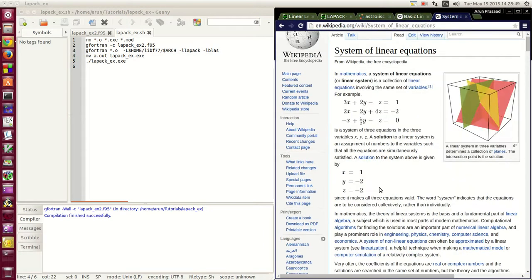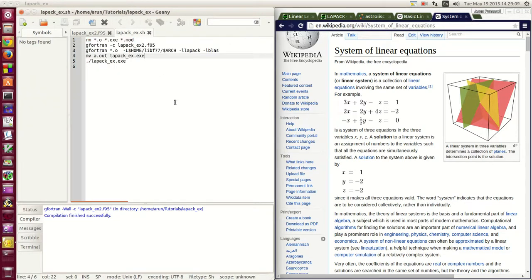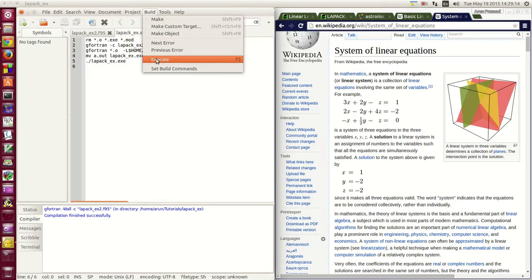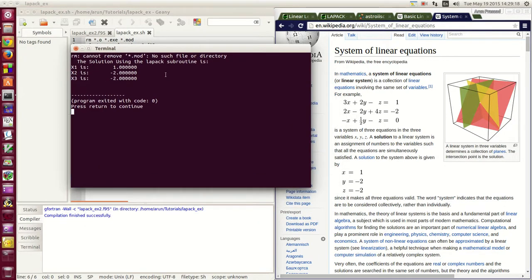Look at this solution. The solution for this simultaneous equation set is 1, -2, -2. So as per this, we should get x1 to be 1, x2 to be -2, and x3 to be -2. Now let's check this out. Building this from Geany. Execute. Nice, perfect. If you look at this, the solutions are exact.